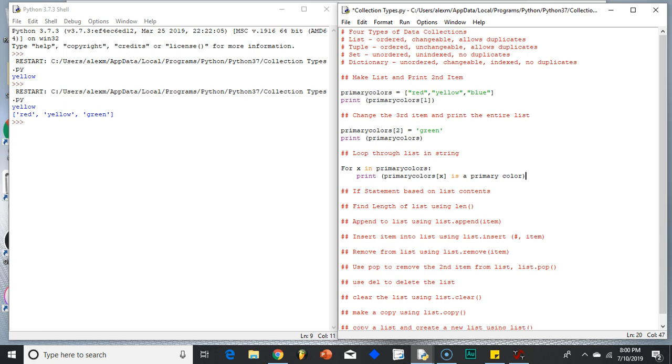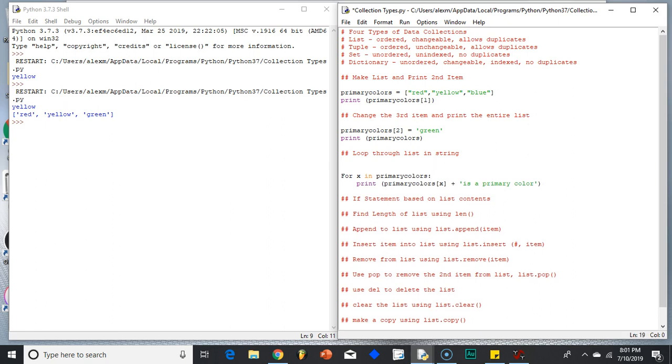Okay, and then basically make this a string. There we go. So now I should print that 3 times, saying that color is a primary color, even though green isn't. So if we really want to be perfectionist, I can change it back to blue. So what we'll do is I'll copy this, make it blue again, make the 3rd item blue again.